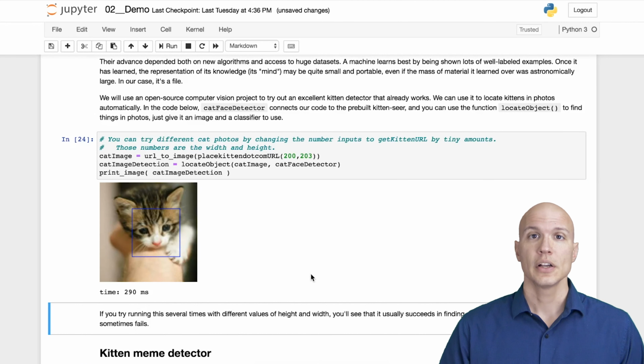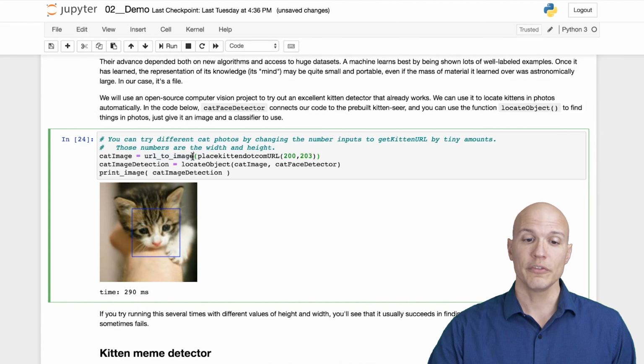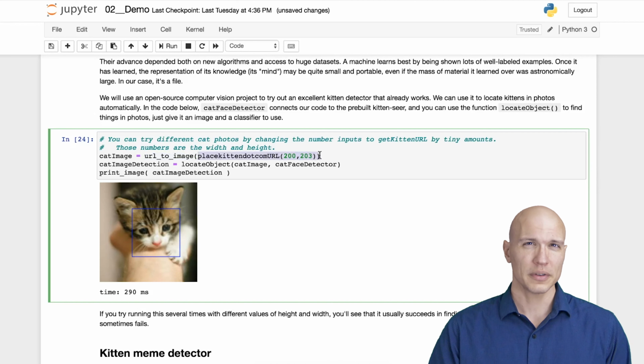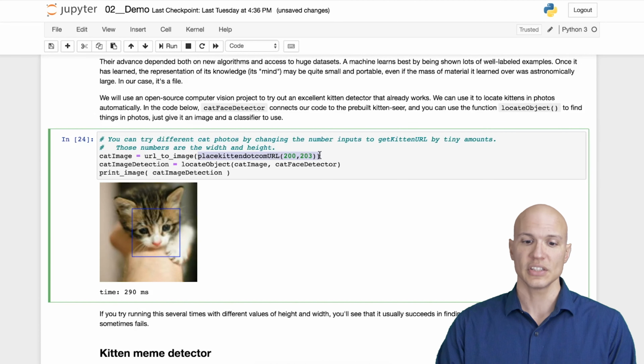But this functionality I gave you, we can do other stuff with it. So this function, for example, URL to image, we've been using it to take this sort of placekitten.com URL, but really any URL that ends in .gif, .jpg, .png, or any other image file, any link on the internet that ends in a file, you can plug in as input to URL to image.